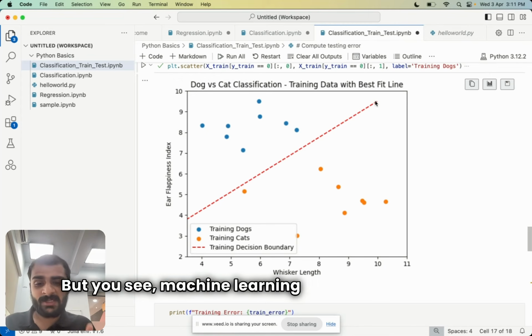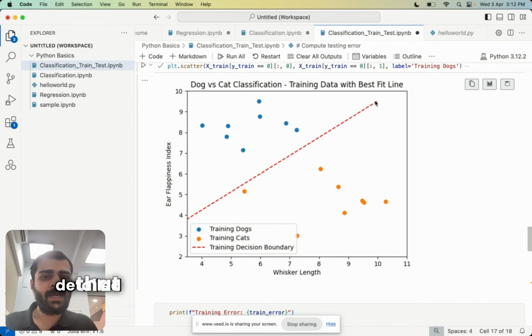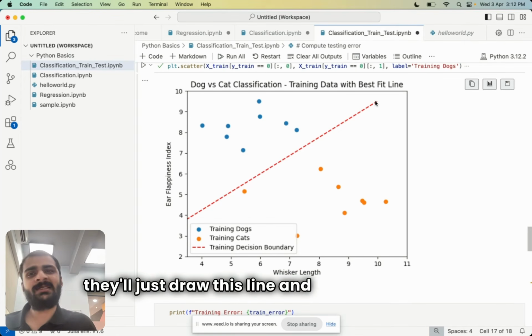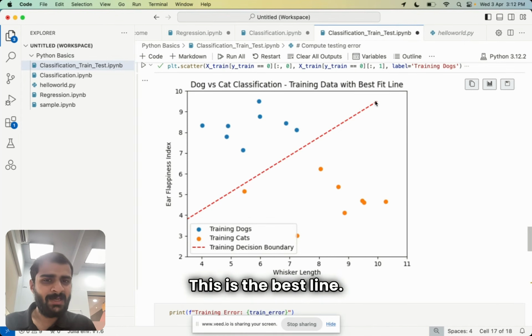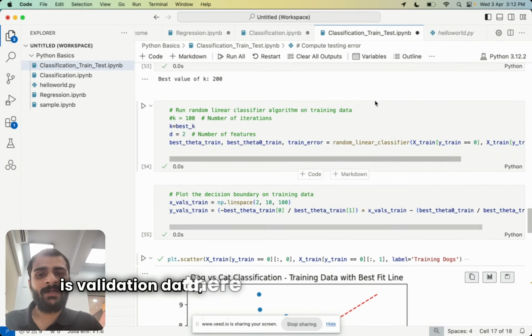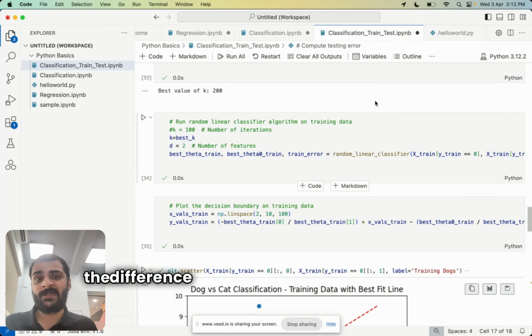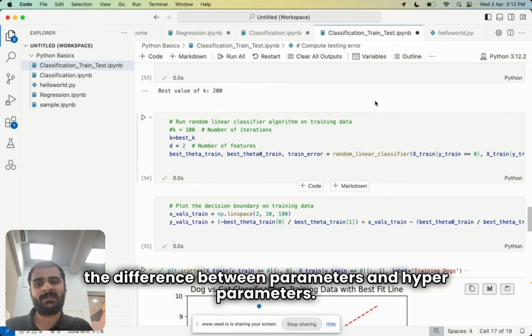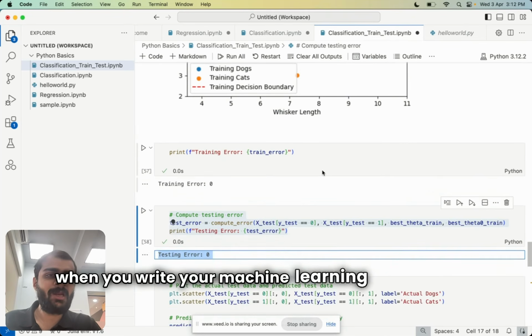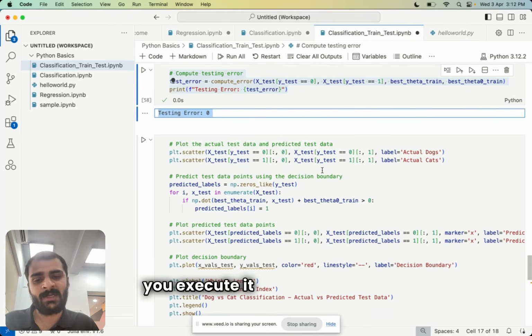But you see, machine learning is so beautiful and so detailed that if you give this data to someone, maybe they'll just draw this line and say that it's over. This is the best line. But there are so many details. There is training data, there is testing data, there is validation data, there is the choice of parameters, the difference between parameters and hyperparameters, and all of these need to go into consideration when you write your machine learning algorithm and when you execute it in the first place.